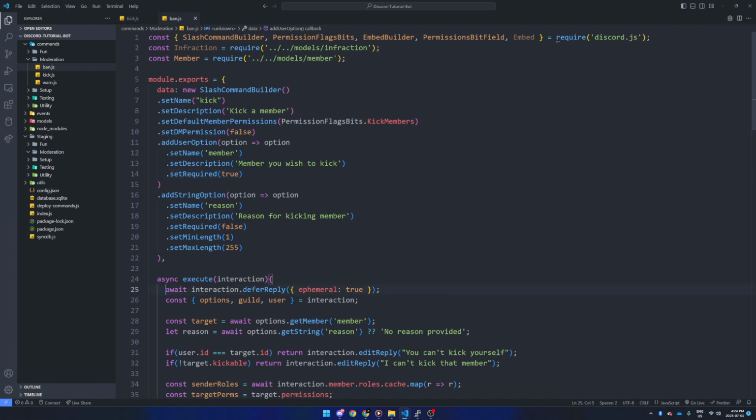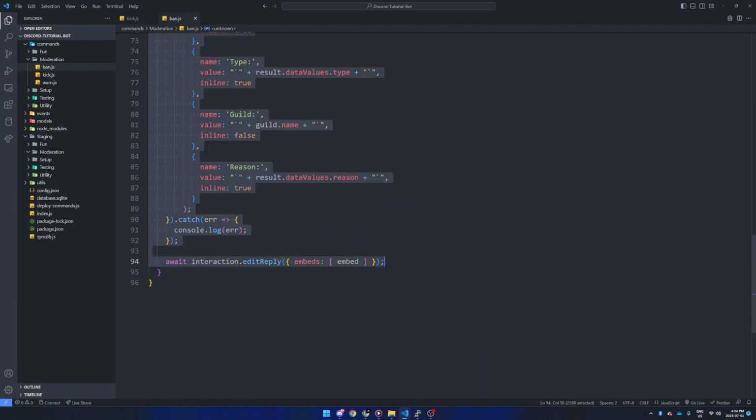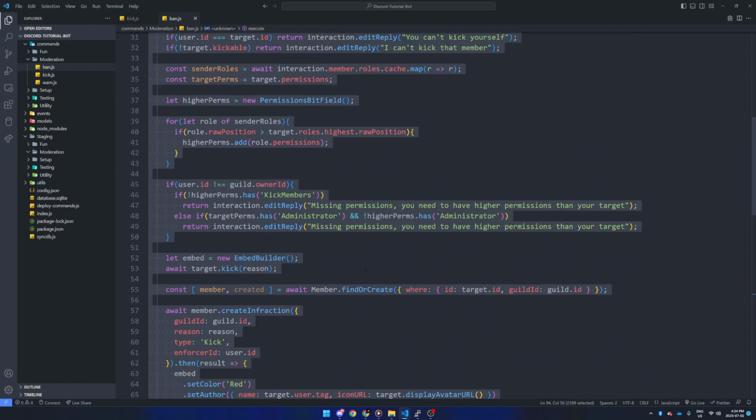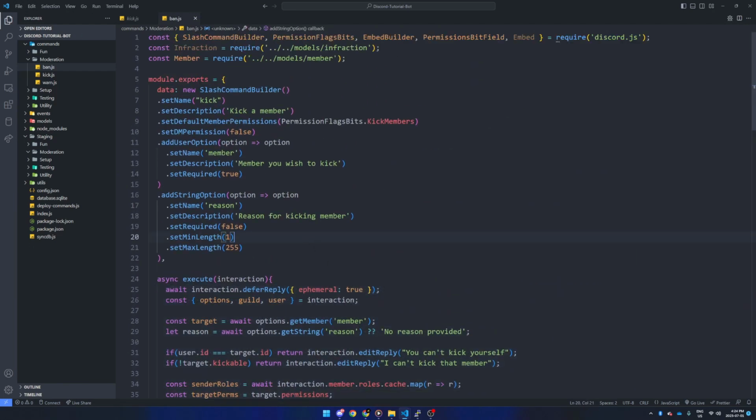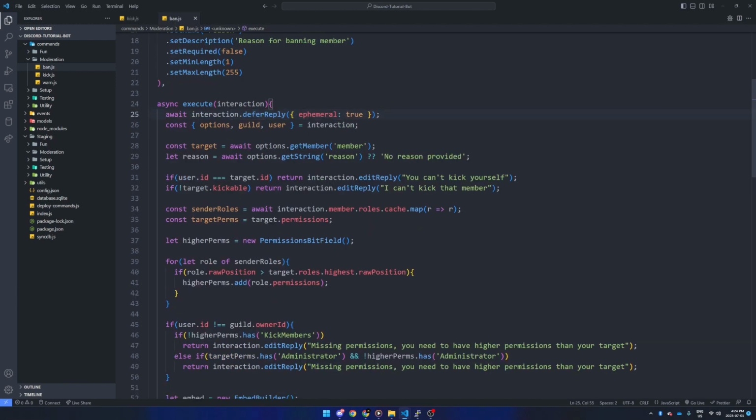One thing we could do is comment out all of this code, but I think what we're going to do instead is just work from the top and work our way down. So we're going to change the name to ban. You can ban a member. The minimum permissions is going to be ban members. The member you wish to ban, we're going to set this to required. The reason for banning the member. So we're going to defer the reply.